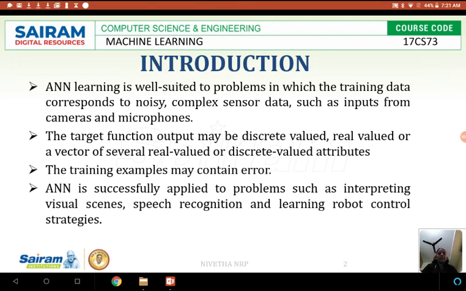We use this concept in speech recognition, learning robots and visual scenes. You can implement your artificial neural network when you have training samples with error. For example, you would have trained your machine with the data sets, and in a few cases it may not predict the output.